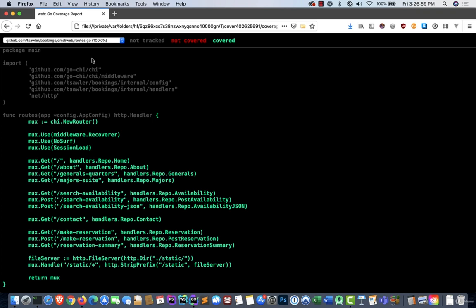So we've tested our main and we've tested our handlers. Let's move on with some other tests. We haven't actually tested our handlers. We've tested our routes. Let's move on with our handlers in the next section.